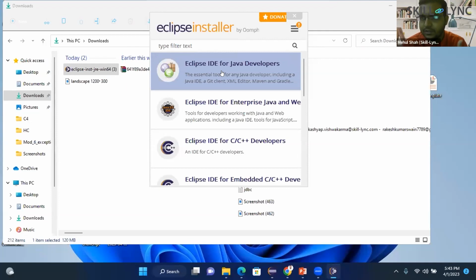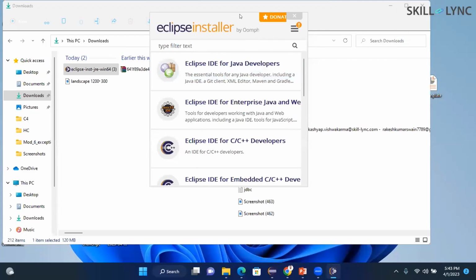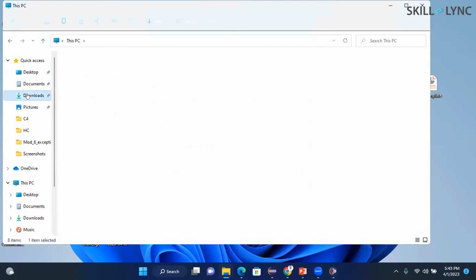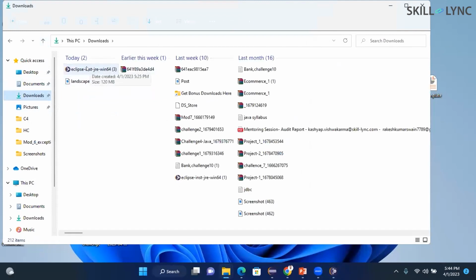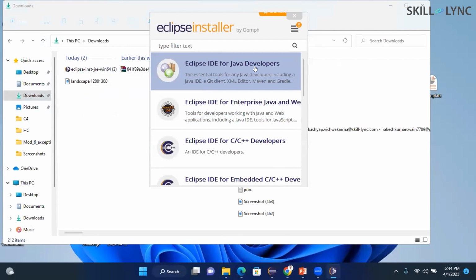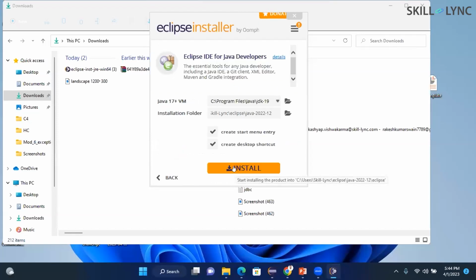Kashyap, can you please repeat once again what needs to be done after the file has been downloaded? Yeah, I just shared a link in the chat box, so please check that. When you download that file, it will appear like this in the download folder. Just double click on this folder and you will get the option like this. Now you need to click on this Eclipse IDE for Java Developers. Now I am going to click on this part and click on the install button. See, it is installing.